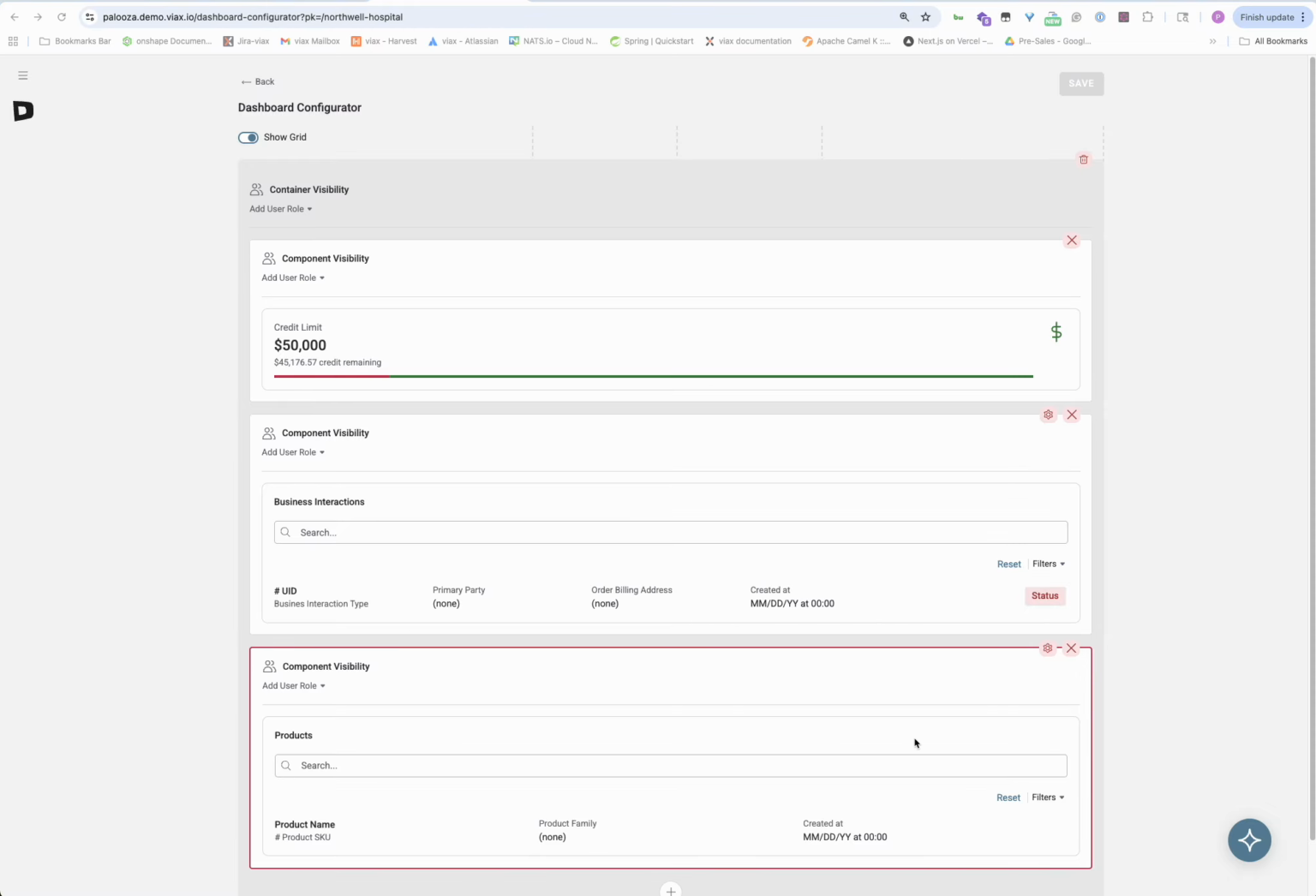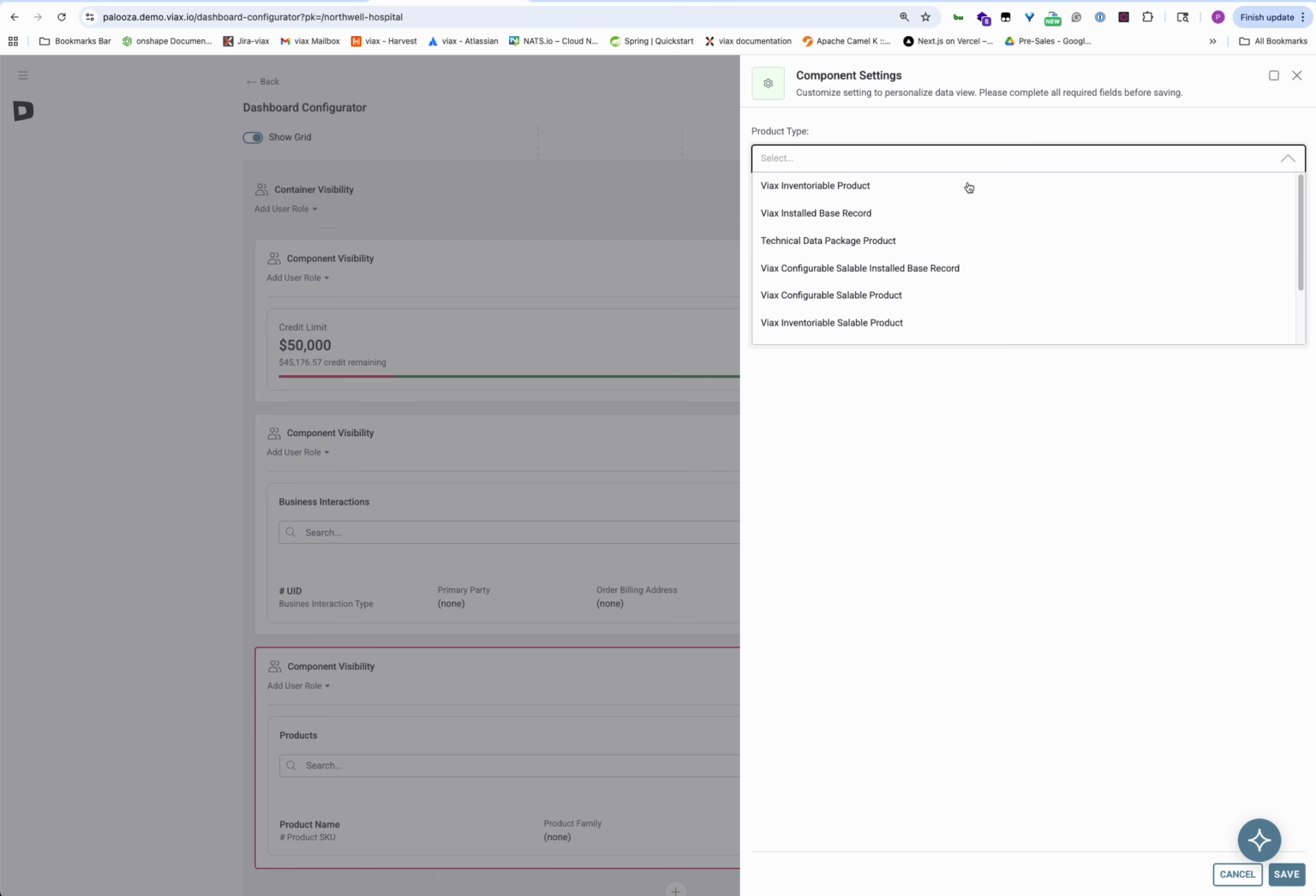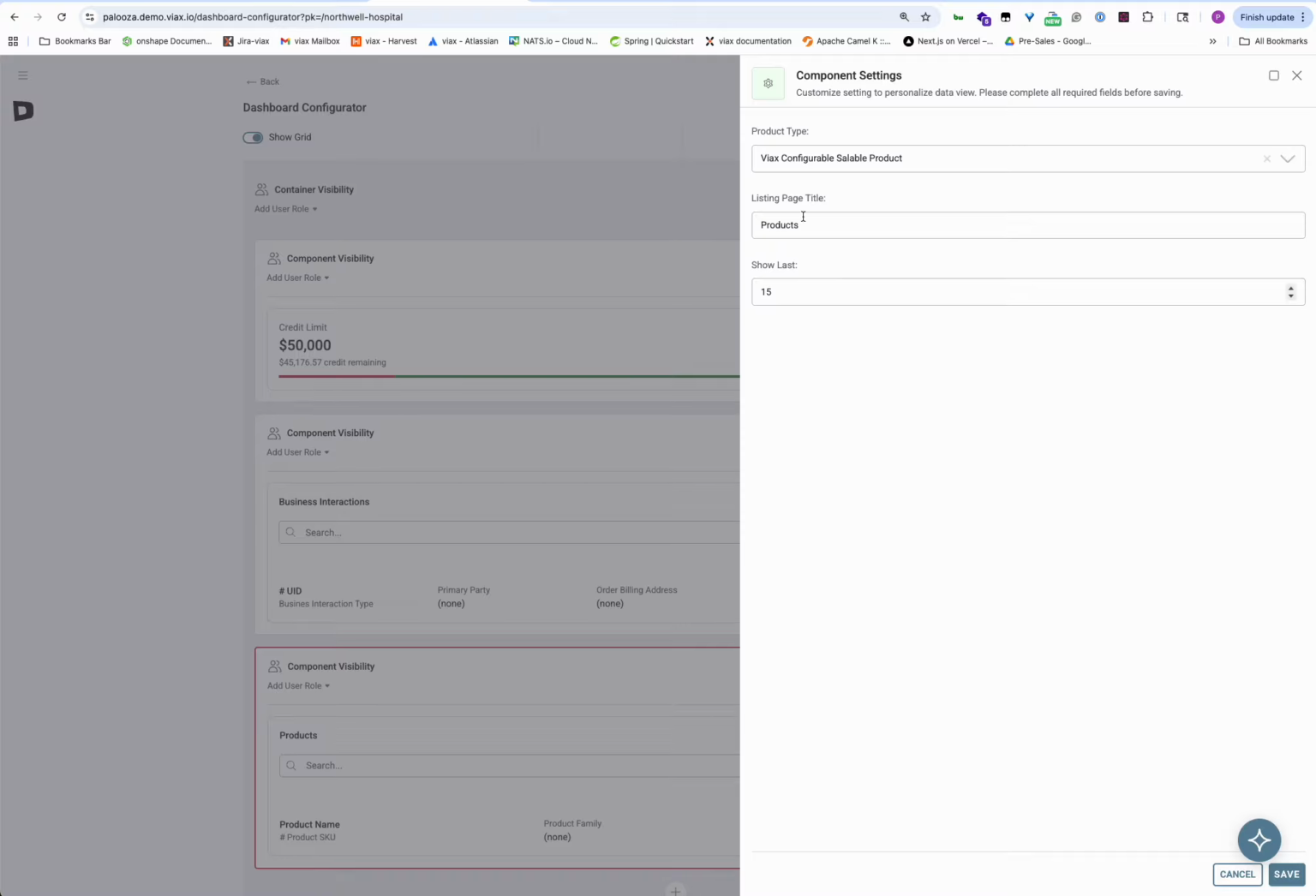Let's go in and we'll set up the next one. So for the actual products, we're going to select configure from the upper right side. And in this case, we're just going to say we want anything that's a configurable product. And we'll want that to show within here. So we'll say viax config durable saleable, and we'll want to see 15 of those.